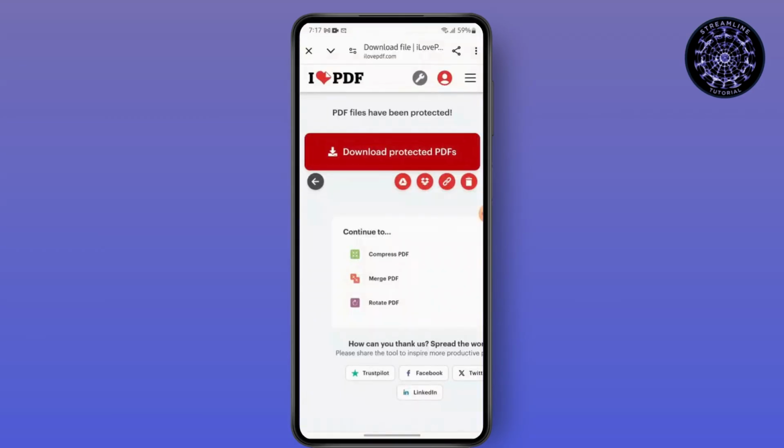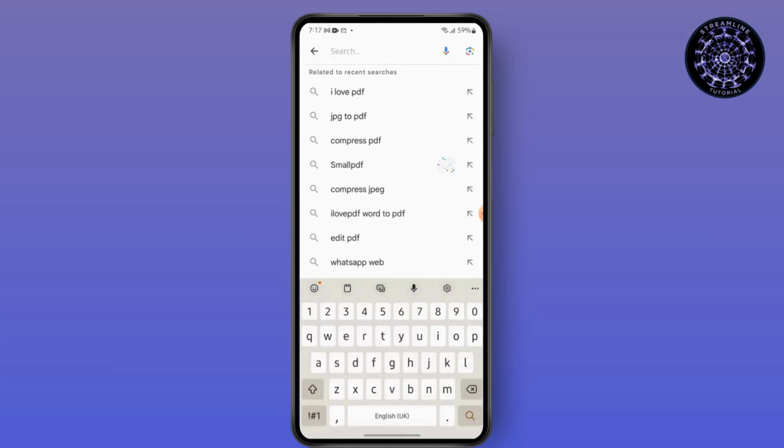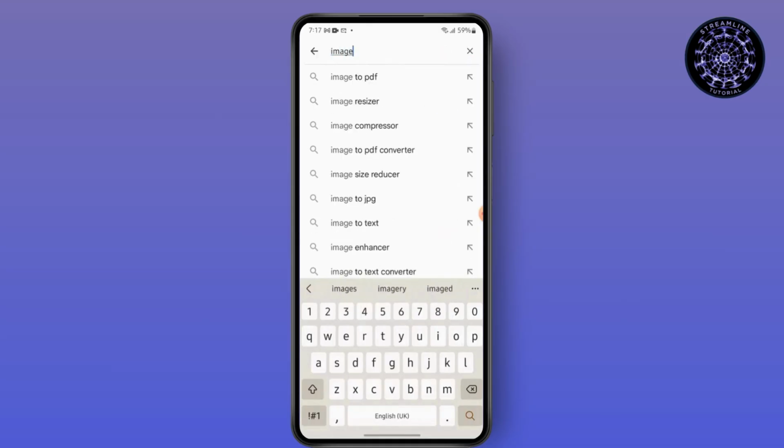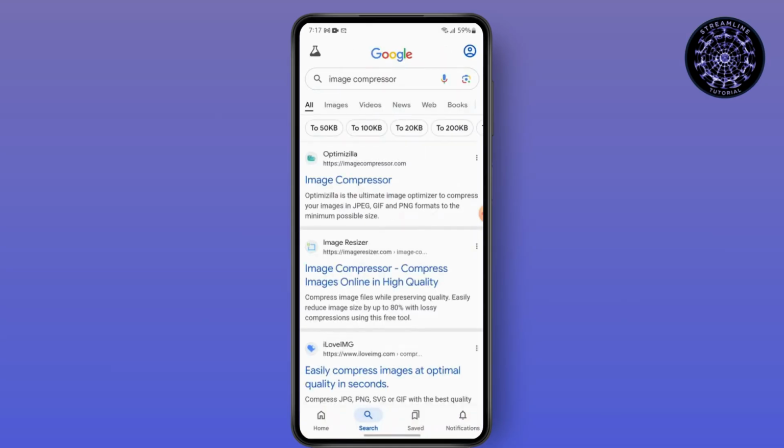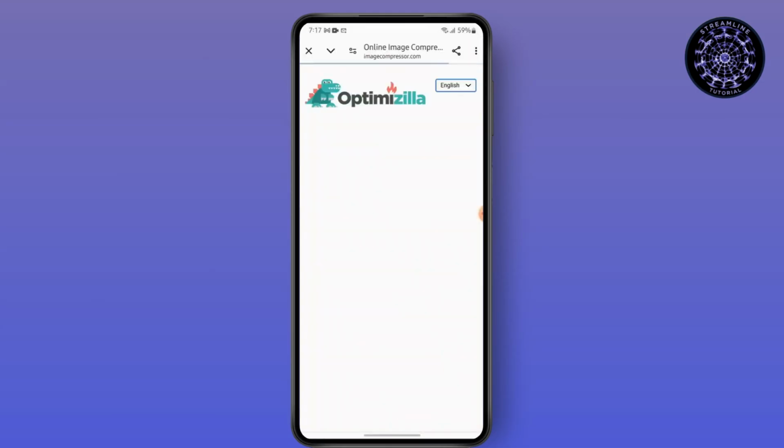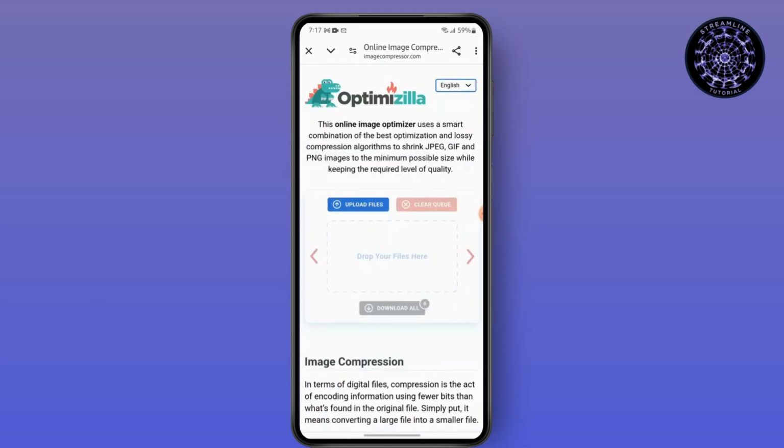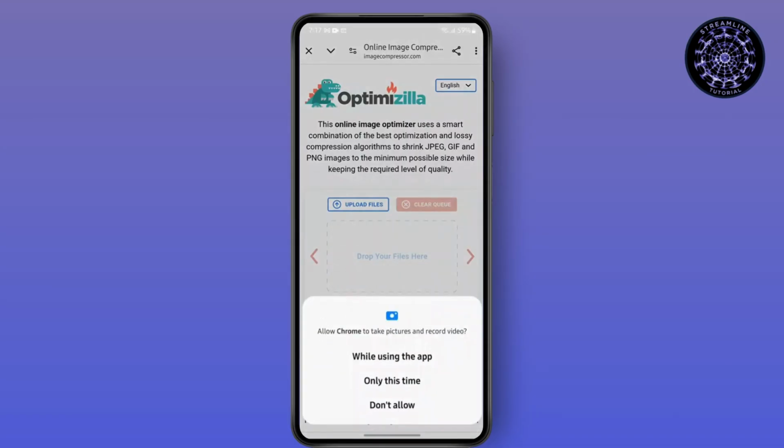Open your preferred browser and then search for imagecompressor.com. This is the one you would be looking for. Now simply upload your file here.